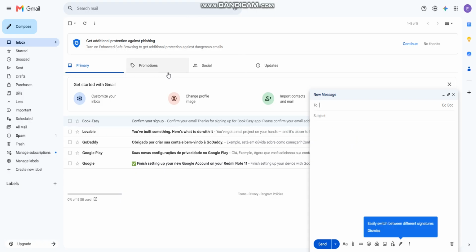Now, update your business website, social media profiles, marketing materials, and any other places where your old personal email address is listed. This ensures customers and clients can contact you using your new professional email address. Finally, start using your new Google Workspace account for all business communications and keep your personal Gmail account separate for personal use. And that's it.